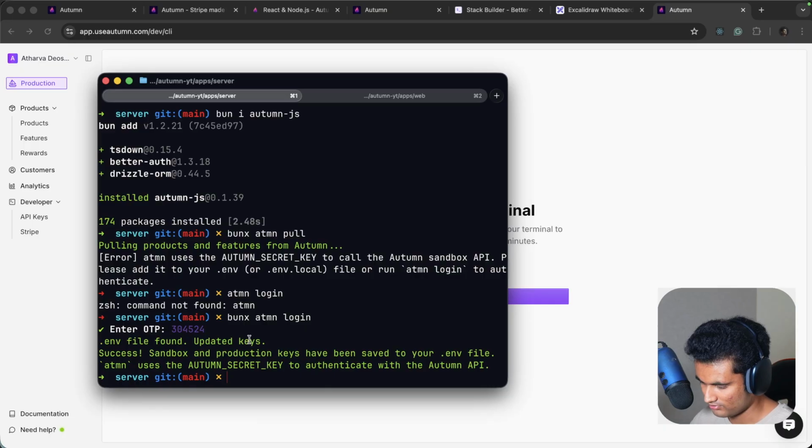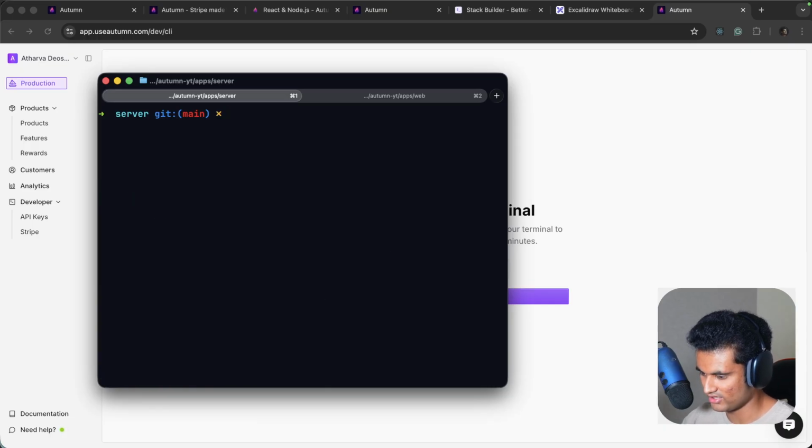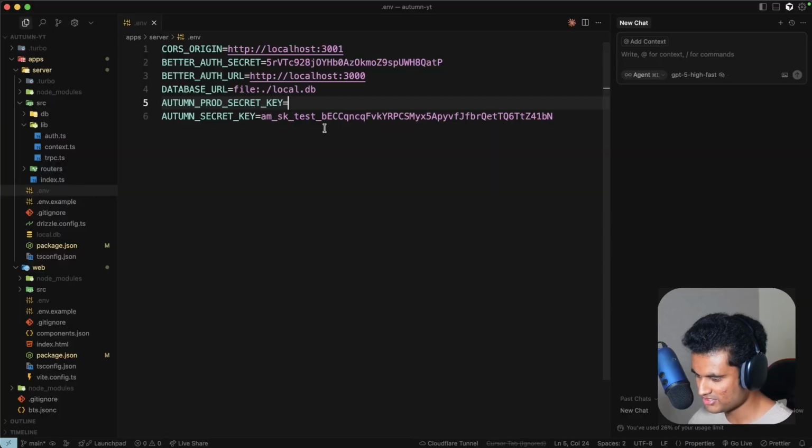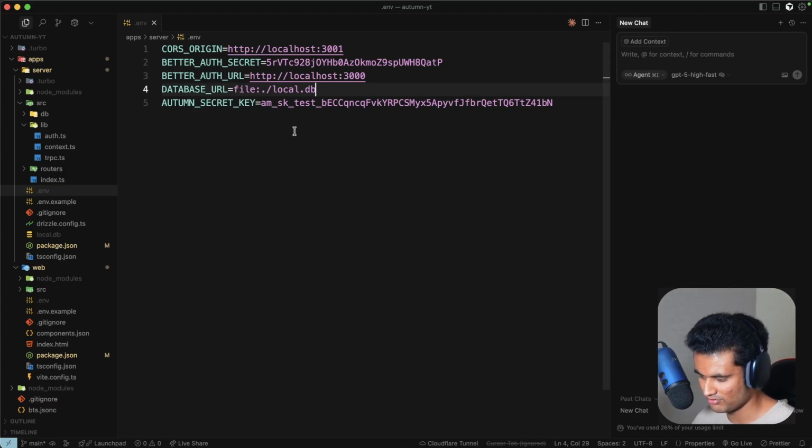Perfect. Now we can go ahead and clear this and take a look at our env file. All right, so it just automatically added my secret key for my sandbox. It already added one for my production as well, but I removed it because I didn't want to show that in this video. I'm actually gonna remove this because we don't even need it, since we are gonna play with the sandbox only. So this is our secret key. Don't try to use mine. I'm gonna rotate this anyways. So this is the secret key which we will be using for Autumn, and we don't need to do anything with this.